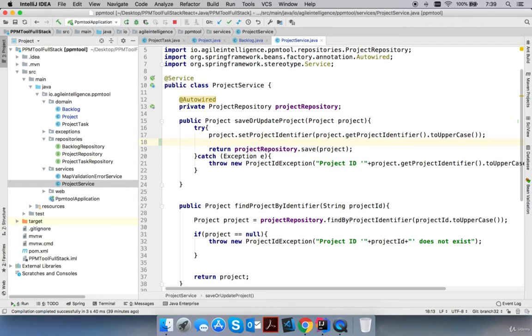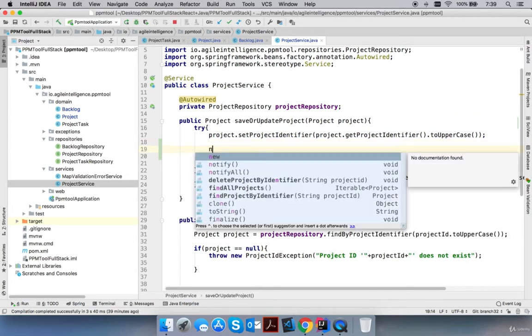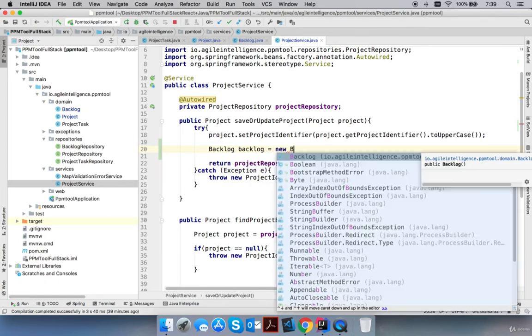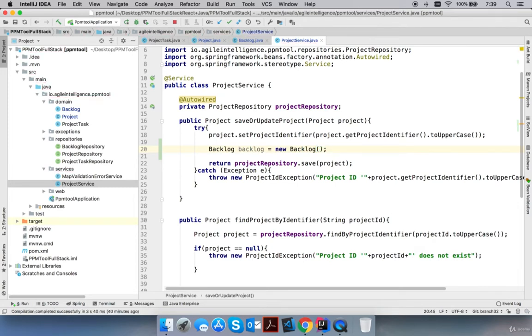So now the thing that we need to keep in mind is that whenever we create a new project, it's going to go through this method in the service, but also whenever we update a project, that's going to go through here too. So if we just instantiate a new backlog every time we create, then this is also going to instantiate a new backlog every time you update. Okay, so you need to be really careful with this.